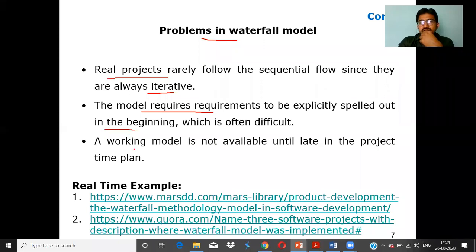Third problem: a working model is not available until late in the project time. A working model means some sample working of the process model or of that particular product, which is not available until the project timeline is complete. Late in the sense that it will be up to the completion of the project. It will not be possible to assess a working model when you are using waterfall for developing your projects.